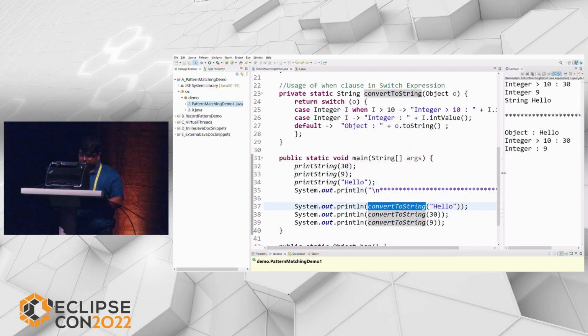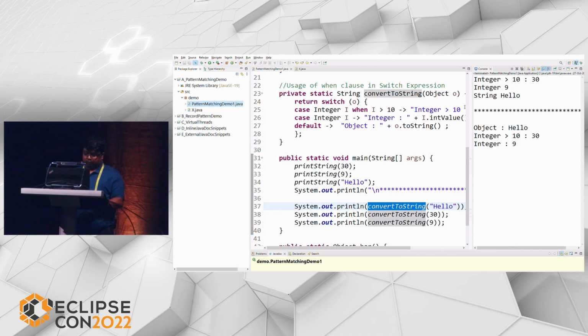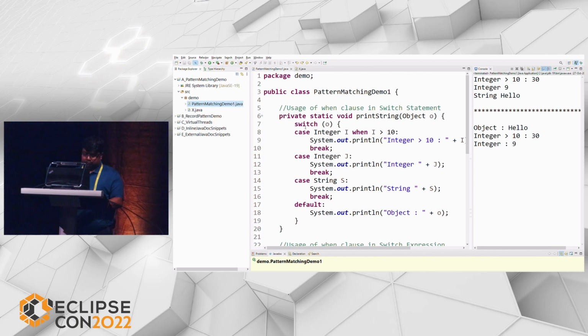So as you can see here, when I give 30 as the value, it goes to the case number in line number 8, and it prints out integer greater than 10 and the int value.